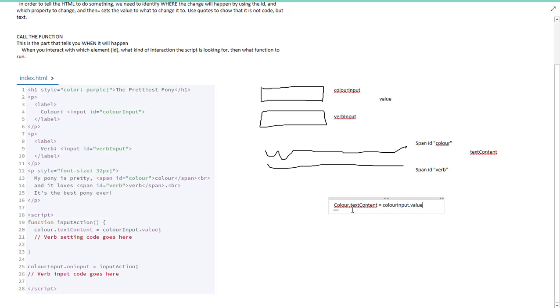You're going to change the text content of the span color, and you're going to make it equal to the value that's in color input, which is the ID here. All right? And the same thing's going to happen for the verb. So as part of that same function, you can say that the verb, I think that this capitalized automatically. It needs to not.